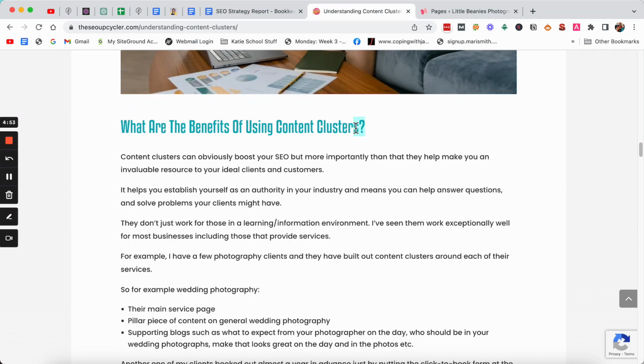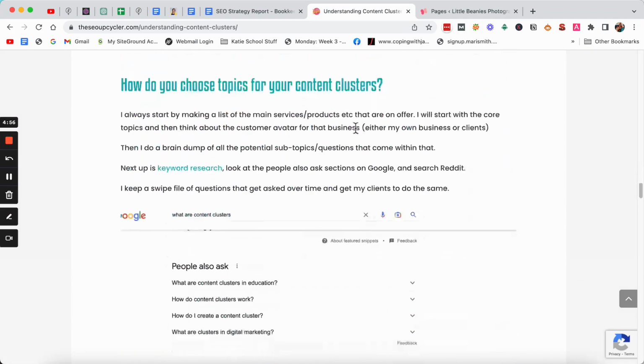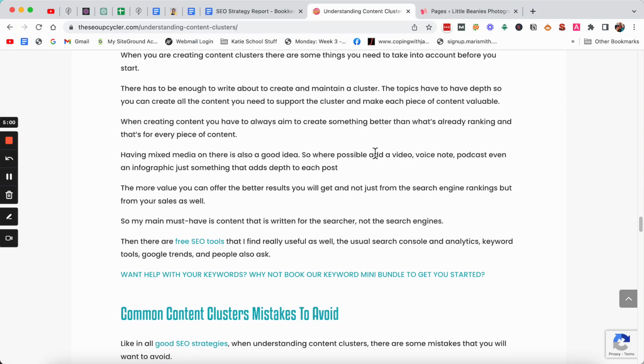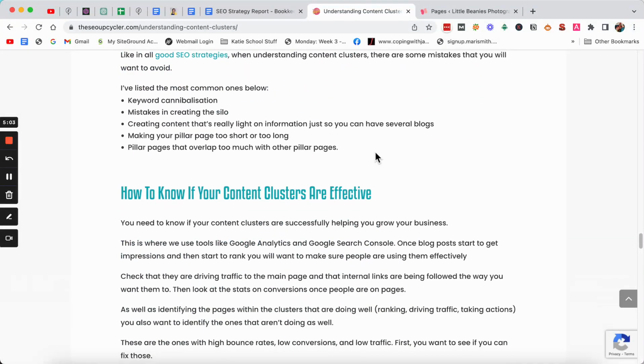What are the benefits of using content clusters? How do you choose your topics? What does your content cluster need, common mistakes to avoid, etc.